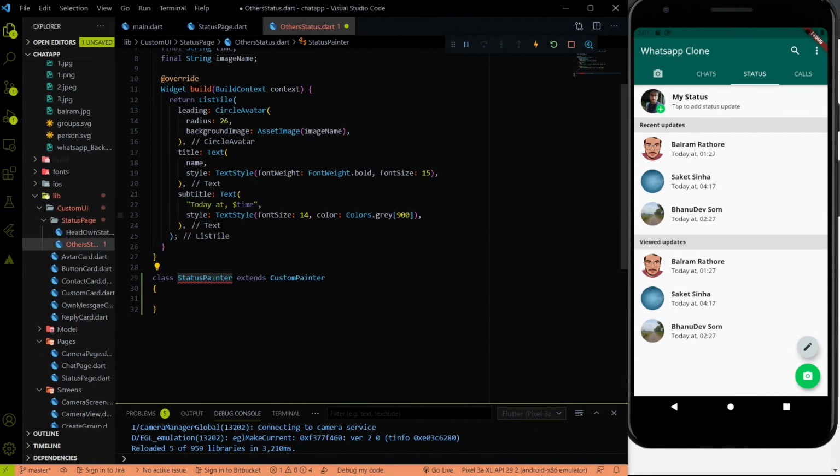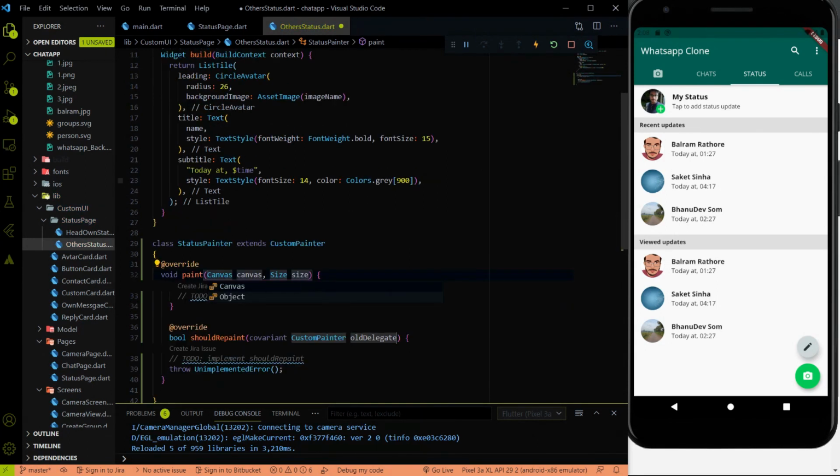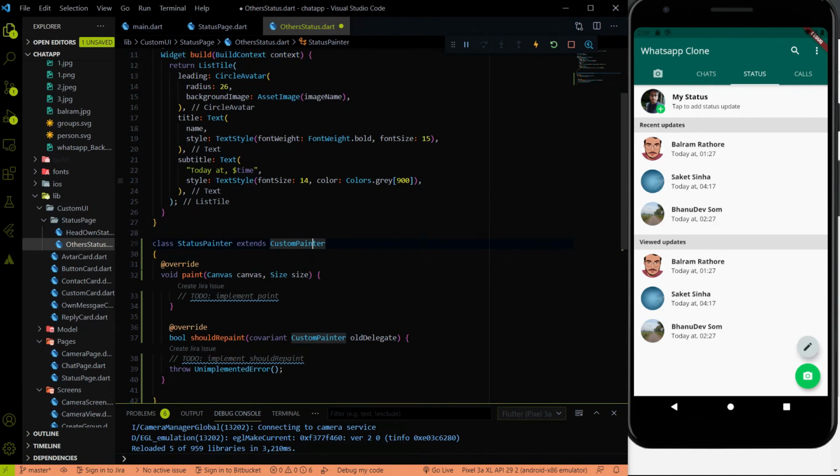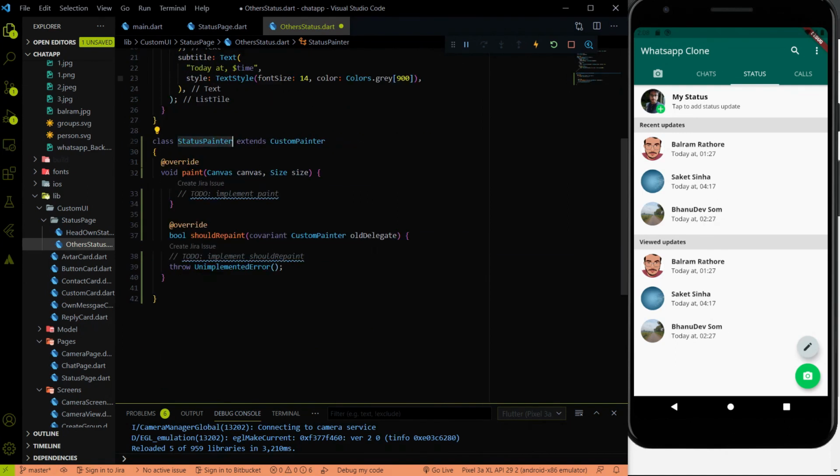But here we are getting an issue, because if I click on Control dot, it will show "create 2 missing overrides". These two methods are already defined inside the CustomPainter class, and we just inherited that class in this StatusPainter class. That's why we have to override these two methods. Inside these two methods, let's see what we have to do.